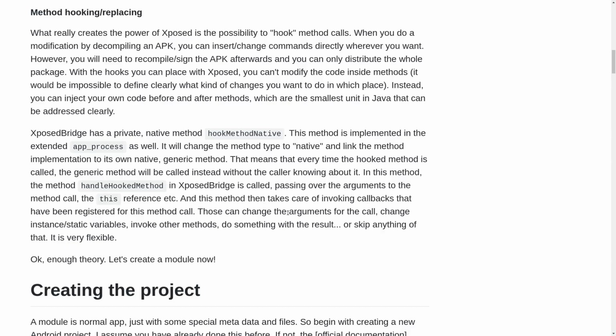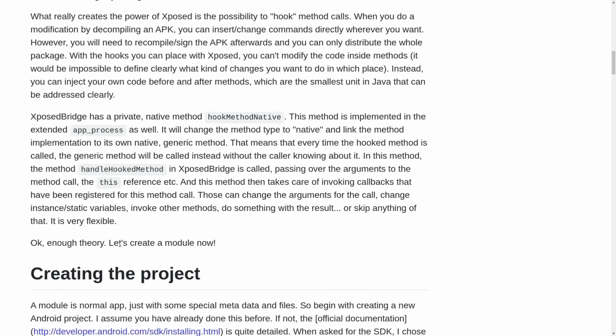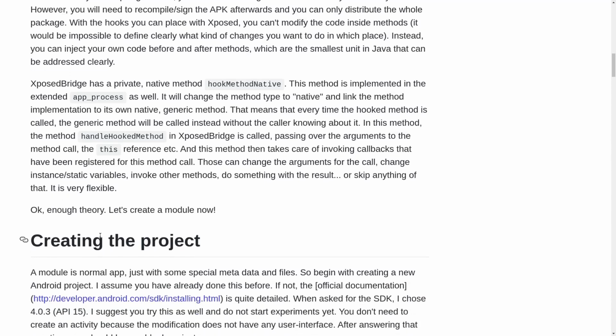Those can change the parameters for the call, change instance or static variables, invoke other methods, do something with the result, or skip any of that. It is very flexible. Okay, enough theory. Let's create a module now.